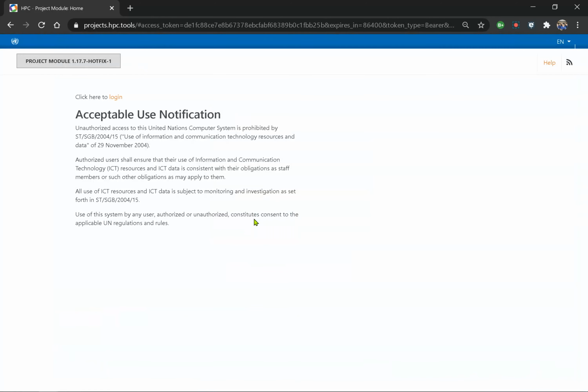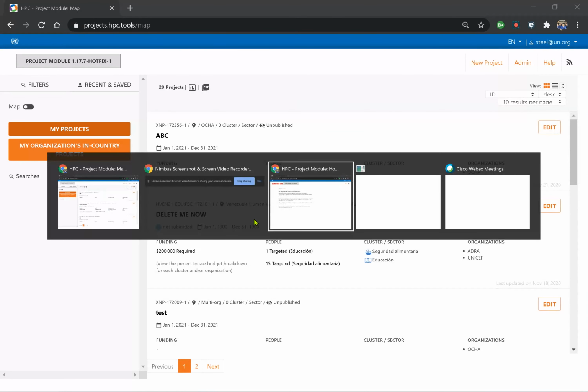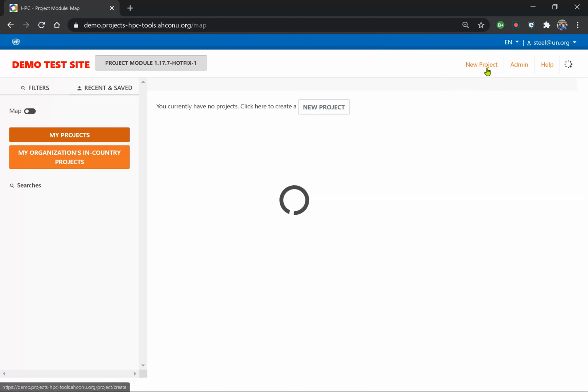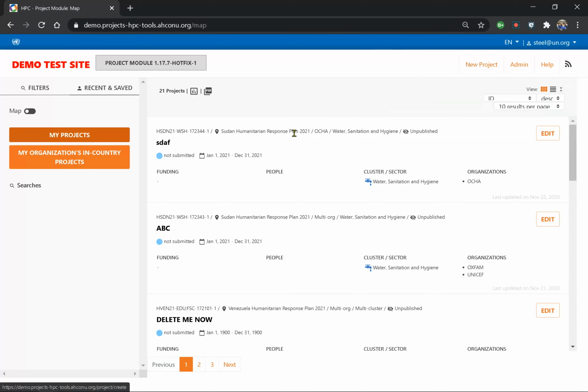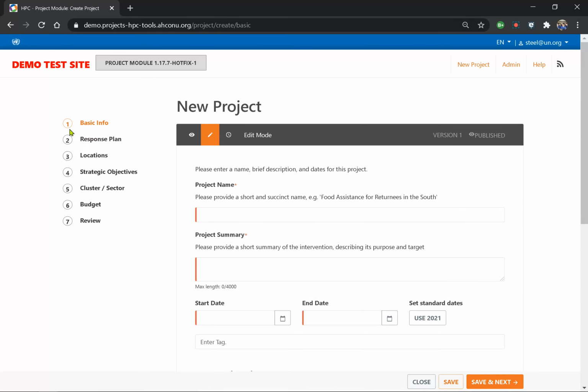Now in this video we are going to fly through a demonstration, so I'm just going to go onto the demonstration site. You're looking for this button up in the top right hand corner, New Project. When you first log in, you'll see some filter options and buttons that will allow you to see the projects that you've submitted or that your organization has submitted.